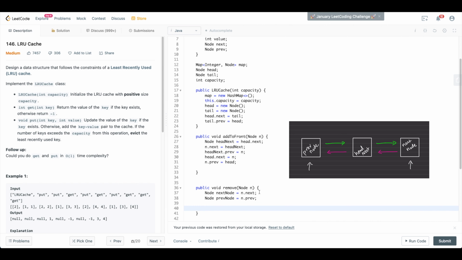And we would just set the previous node's next to the next node, and the next node's previous to the prev node in this case. And that way we'd completely remove the node that's passed in out of our linked list. So by just doing next node.prev equals prev node, and then prev node.next equals next node, we have successfully removed that node out of the doubly linked list.